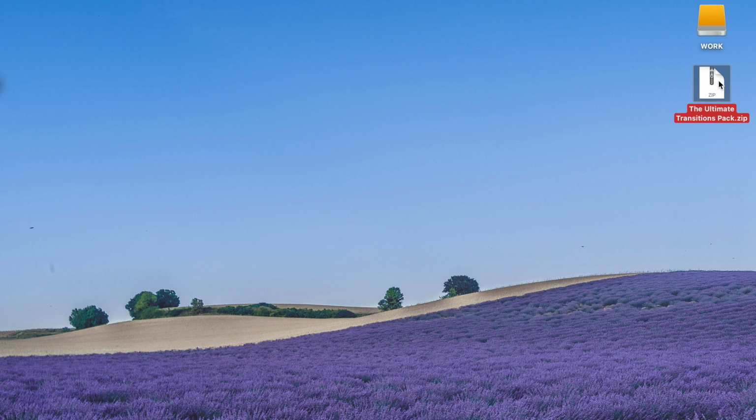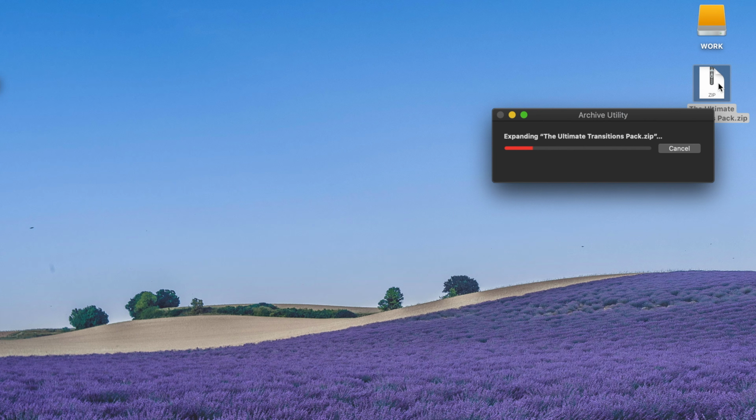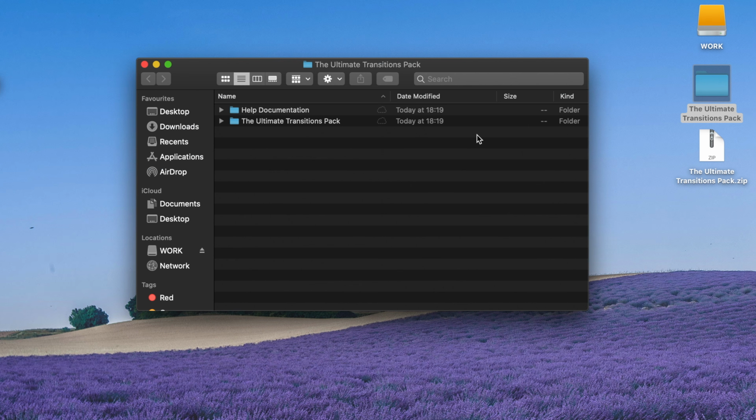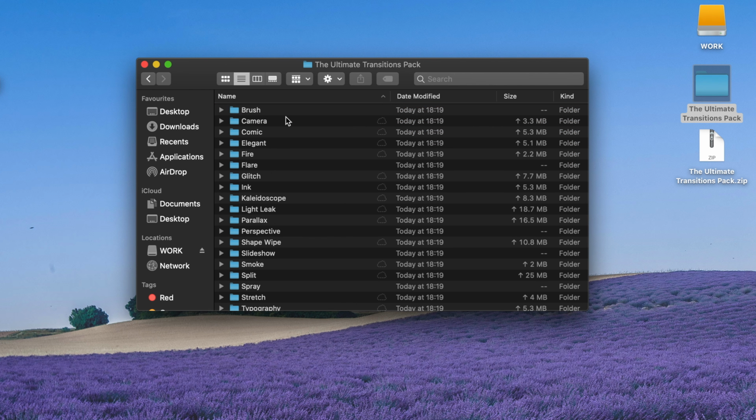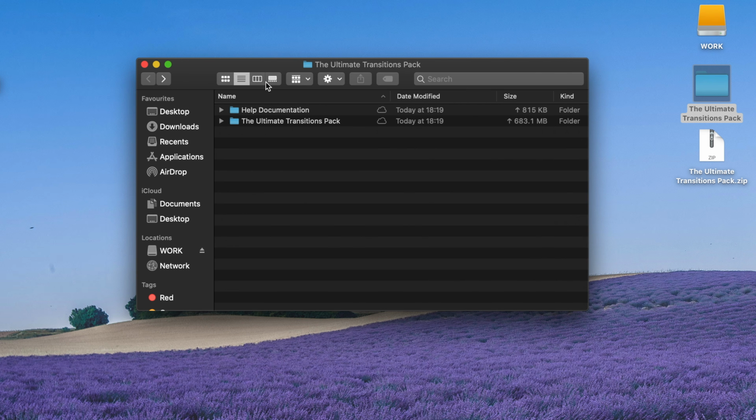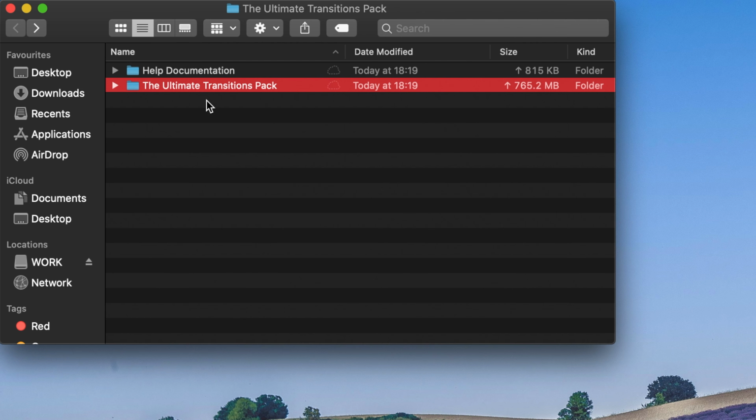So basically, after you purchase, yes, you have to buy it. It's around $30 over. Again, it's worth your money, trust me. You unzip the zip folder and then you realize that there are two files. One is the help document, one is the actual Ultimate Transition Pack. When you open this folder, you can see that there are 21 categories. Count. If there are any less, please go shout at the author.